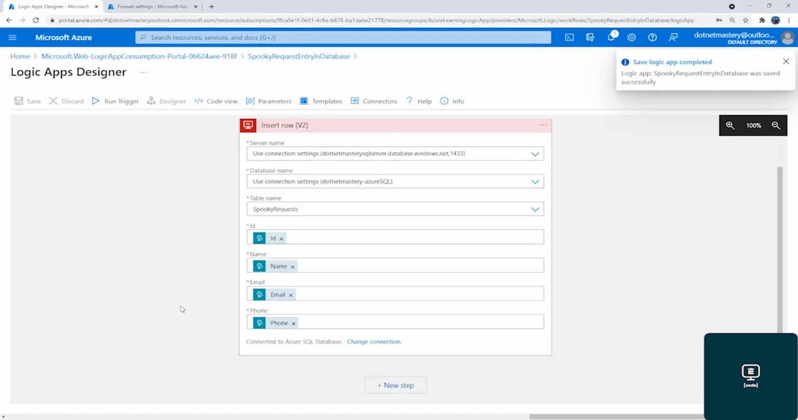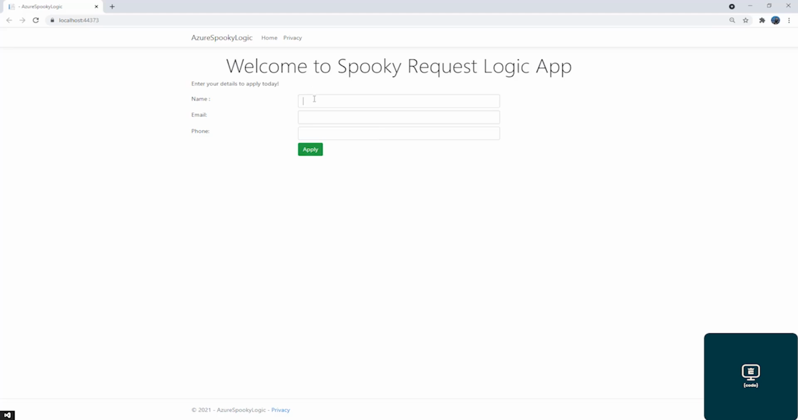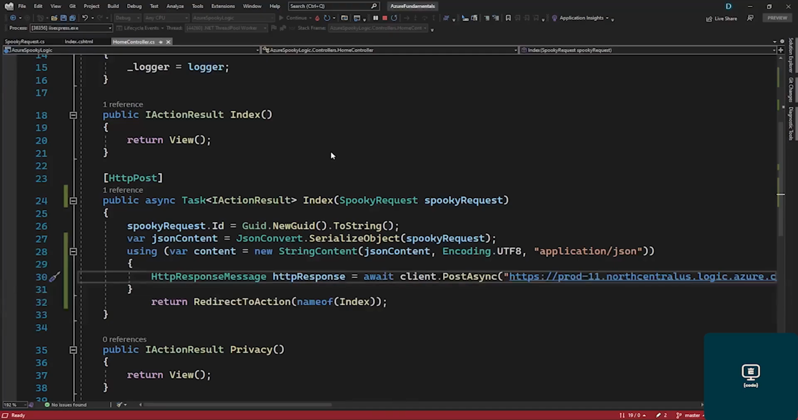Let's save this logic app, and now how do we run this? We don't have to do anything to run that. It is automatically running as of now. All we have to do is we need to post a request and it should be triggered automatically. So let's go back to our project and let's run it one more time. Let's enter some details and hit the apply button. The request went away and it redirected back to the home page.